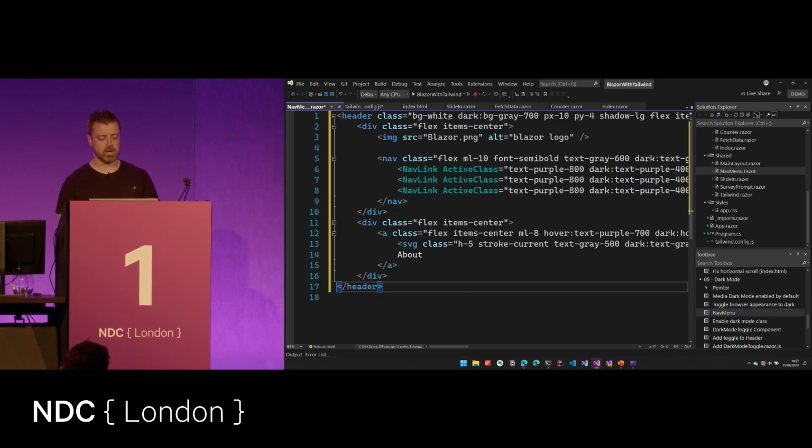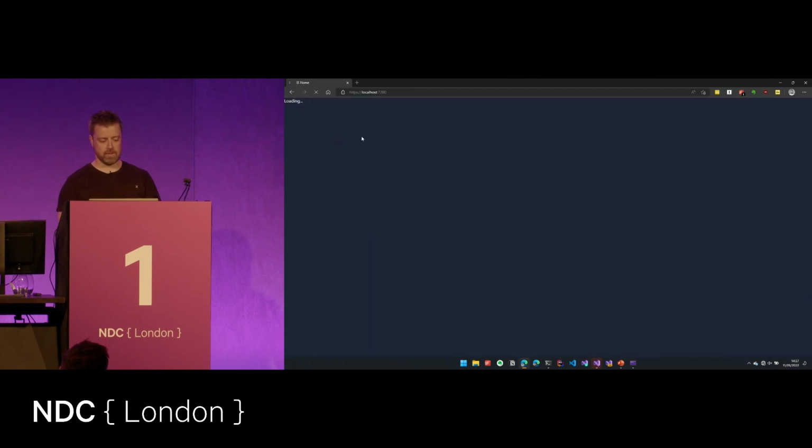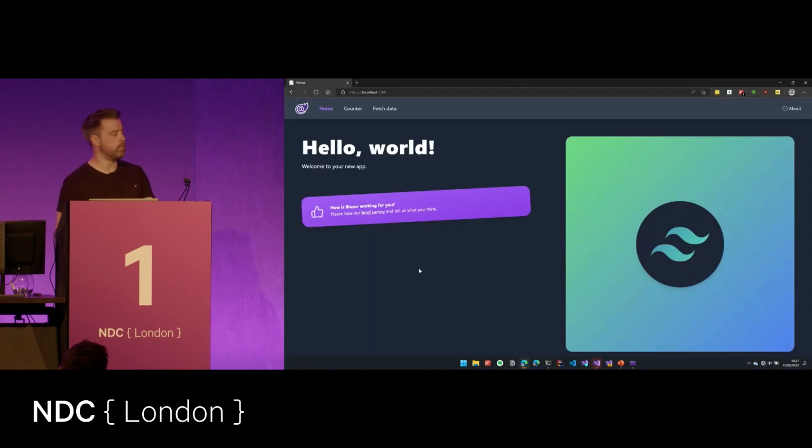with some slightly different markup. And there you've got BG white, but now you're saying when it's dark mode, do gray 700. All right, that's how you get these dark mode alternatives. So if we do that, let that reload, and now I've got a dark mode header. All right, so that's how you apply those classes.